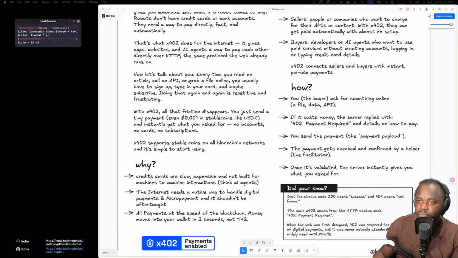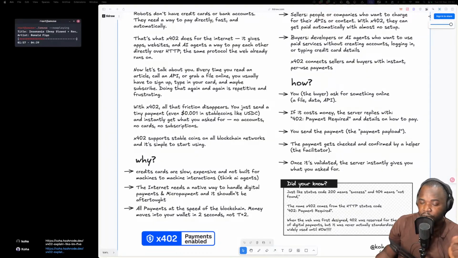So now let's talk about you. Every time you read an article, call an API or grab a file online, you usually have to sign up, type in your card, and maybe subscribe. Doing that again and again is repetitive and frustrating. But with X402, all that friction disappears. You just need a tiny payment in stablecoins. This part is sometimes understated, but it's important. And you get what you need.